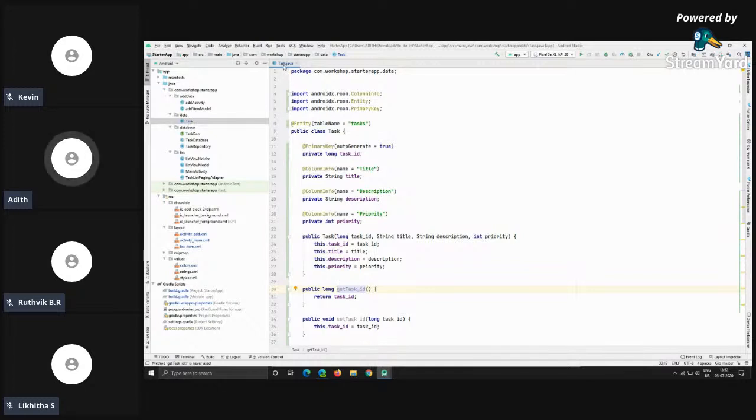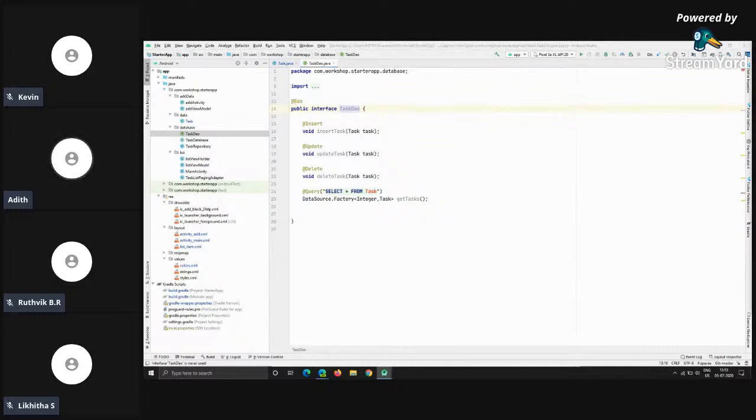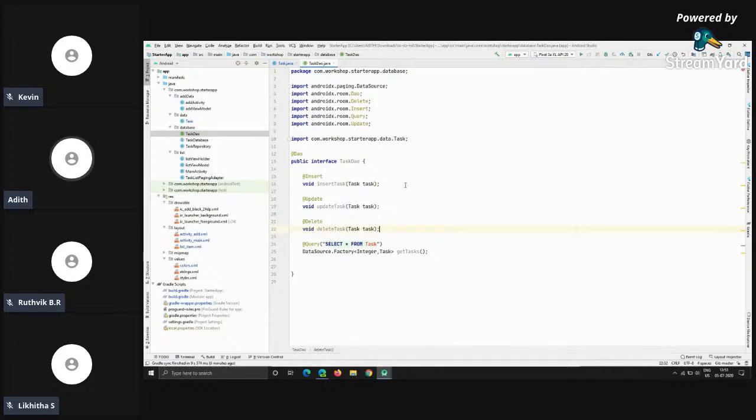Now that we have done our task, to write our queries, that is how we're going to fetch the data or write the data onto the particular table, we have something called DAO. As you can see, there's a TaskDao over here. DAO stands for Data Access Objects. For this case, we've already done it. I'll just explain what it is.